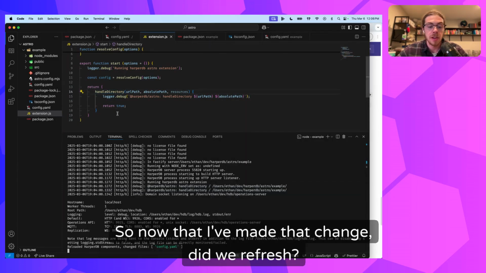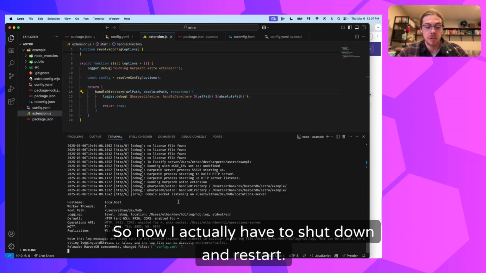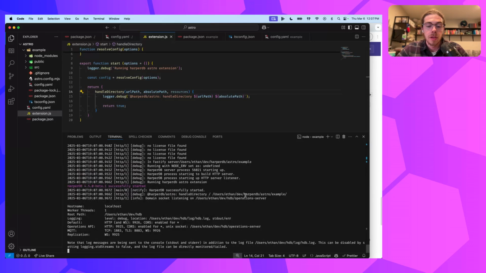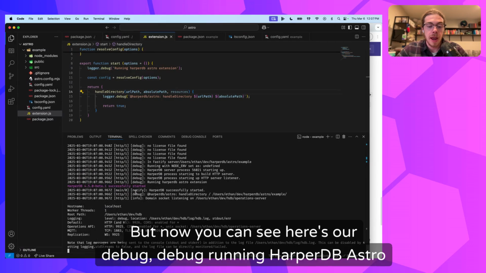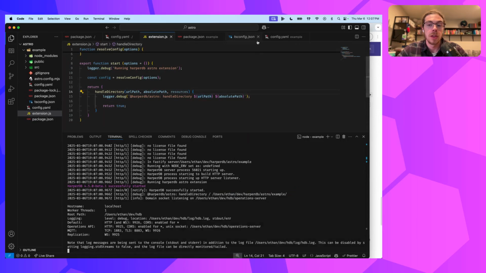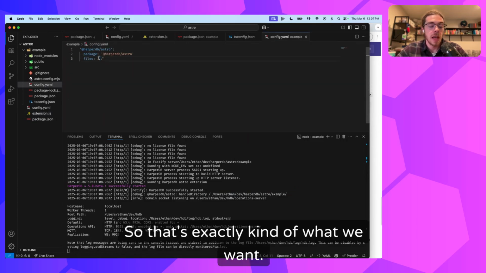So now that I've made that change, did we refresh? Oh, it's not refreshing because it's running within, this was the extension. So now I actually have to shut down and restart because the extension code got updated. But now you can see here's our debug running HarperDB Astro extension, debug Harper Astro handle directory only is called once because of the path here. So that's exactly kind of what we want.